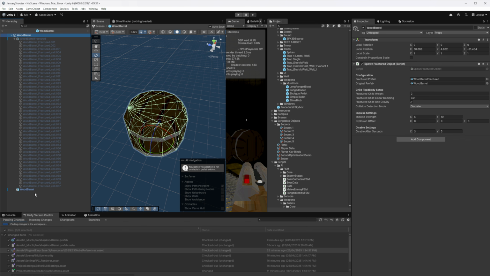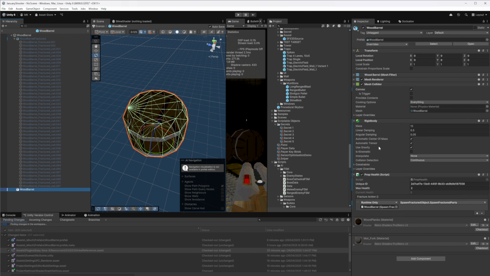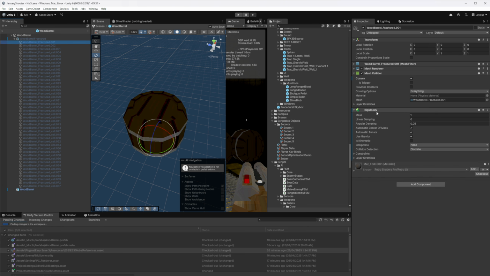We add its children, or the original and the fractured equivalent. Give, obviously, the original some health so it can be destroyed. Give it whatever mesh, rigid body, or whatever else. If it doesn't need that, say if it's a wall lamp and it just stays in the wall, you obviously don't need that. But yeah, give it some health so that it can be destroyed by some amount of hits. And for all the fractured pieces, we add a rigid body. That's it.